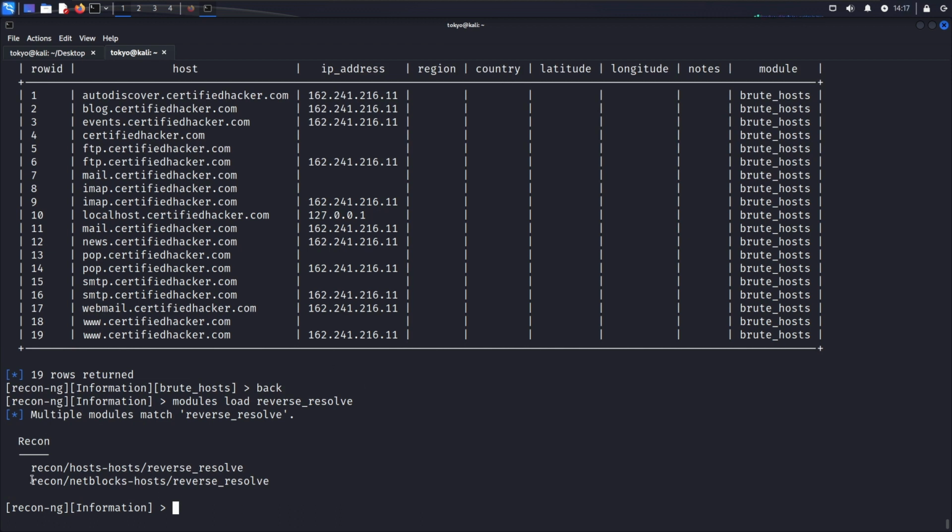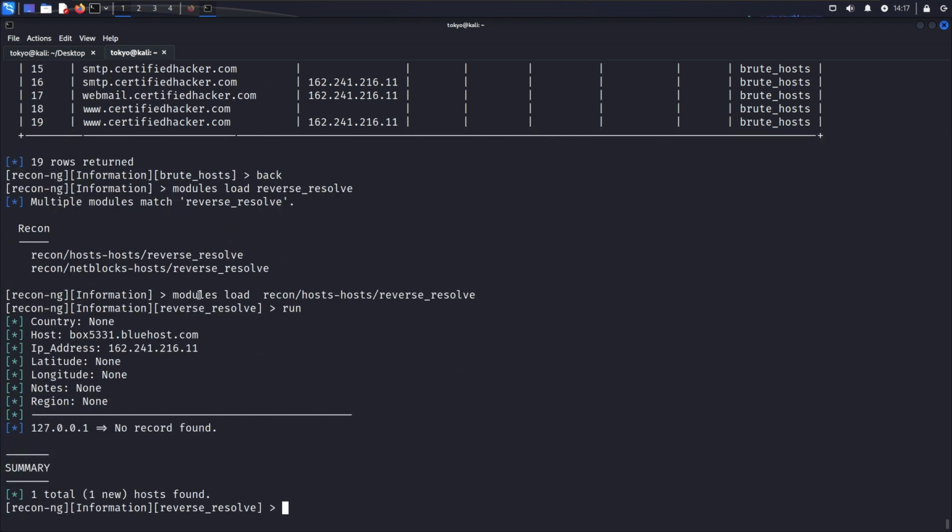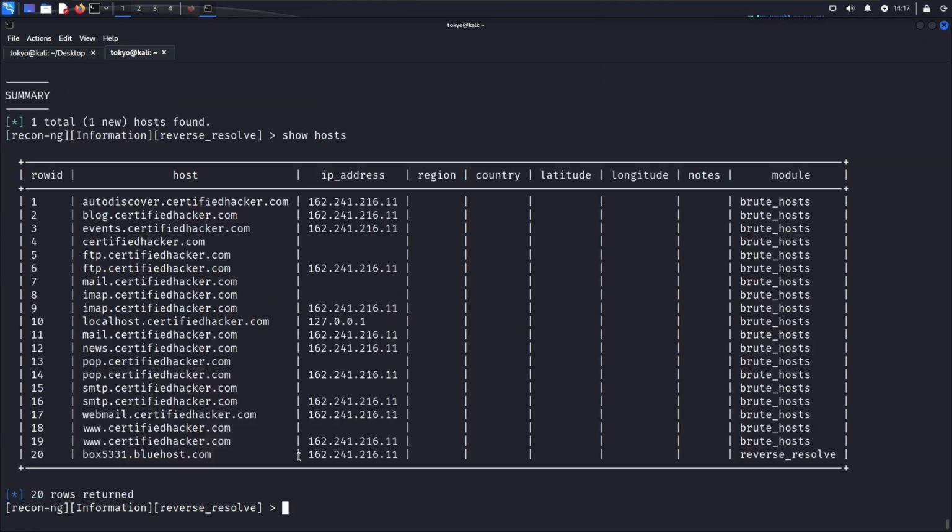Okay, so I will be using this one, copy, modules load and paste it. Okay, now type run. Okay, so it has found one host. So let's see them. So show hosts. Okay, so here we have 19 hosts which were discovered by the brute hosts module and this one host, box5331.bluehost.com, via this reverse resolve.